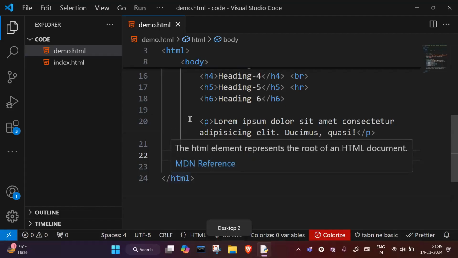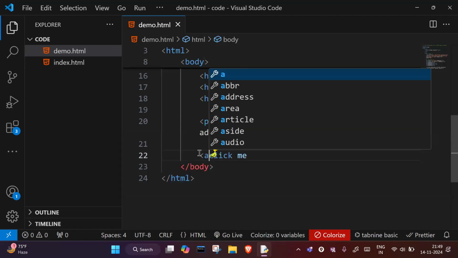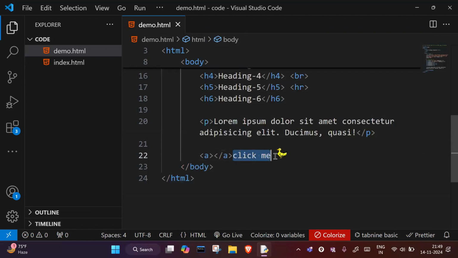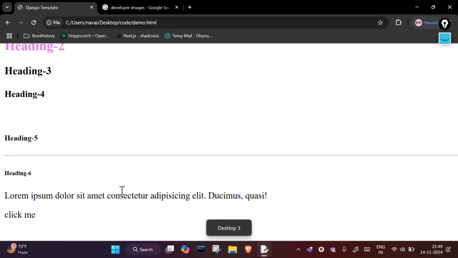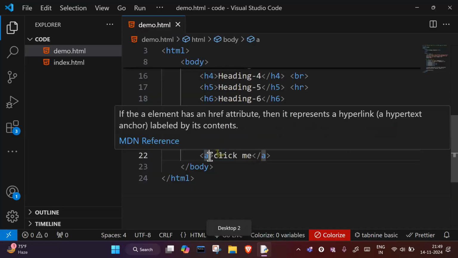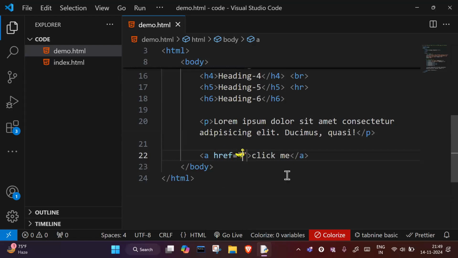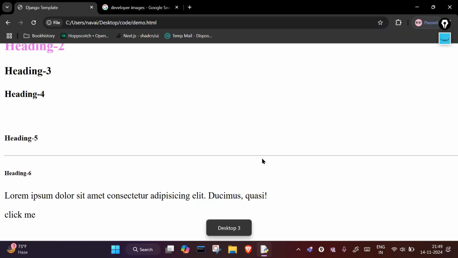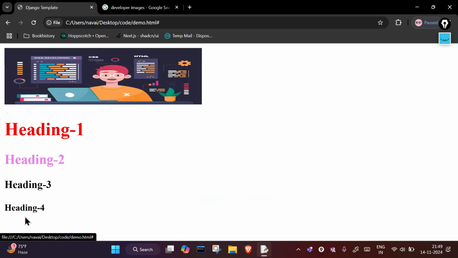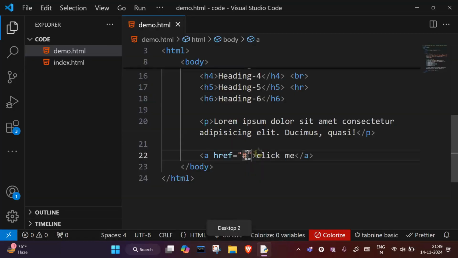So if you want to make it clickable, you will write an anchor tag, an anchor start tag and an anchor close tag, and in between you will write "Click me". Let me refresh this. It is still not clickable. Why? Because we are not giving one additional piece of information, which is href. So initially I'm giving a hash. Let me refresh. So it is clickable, but it is not going anywhere, because in href we have to mention the location.